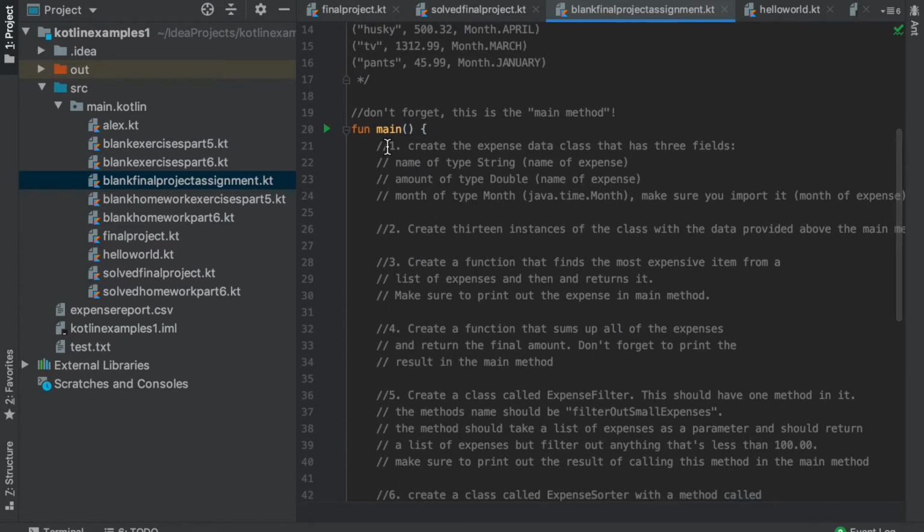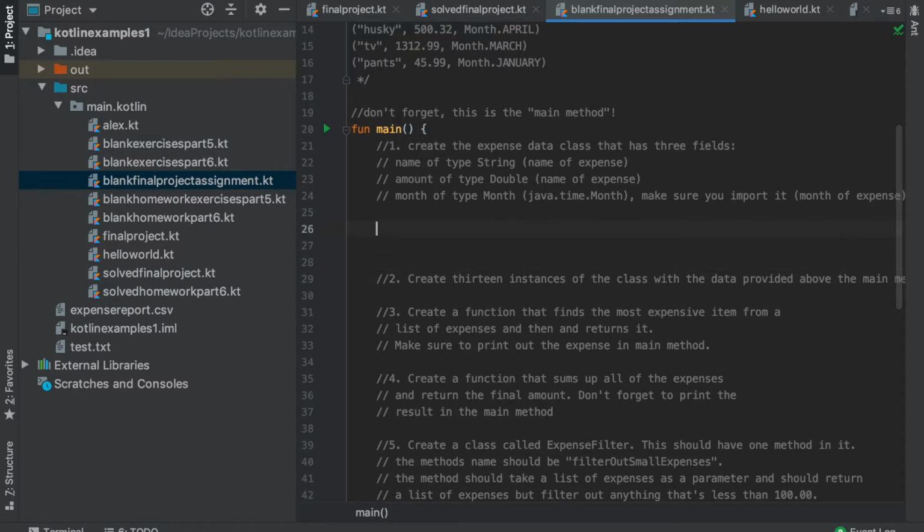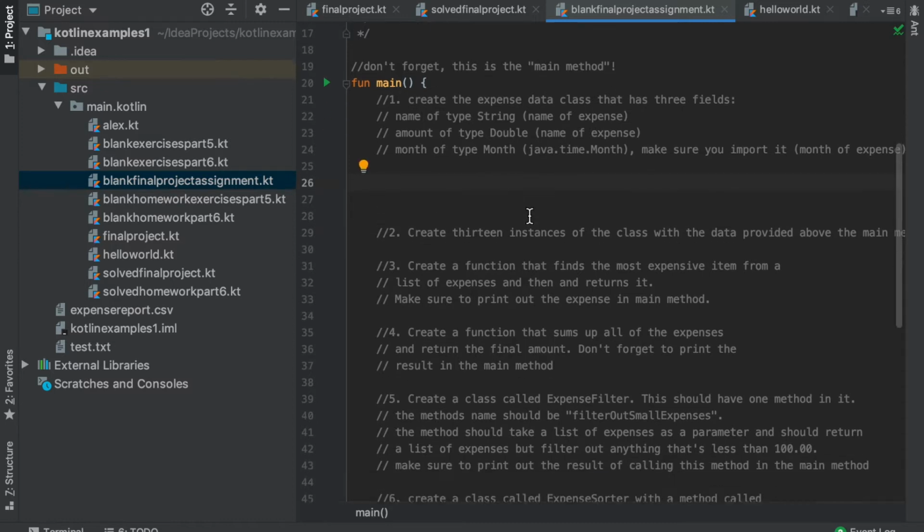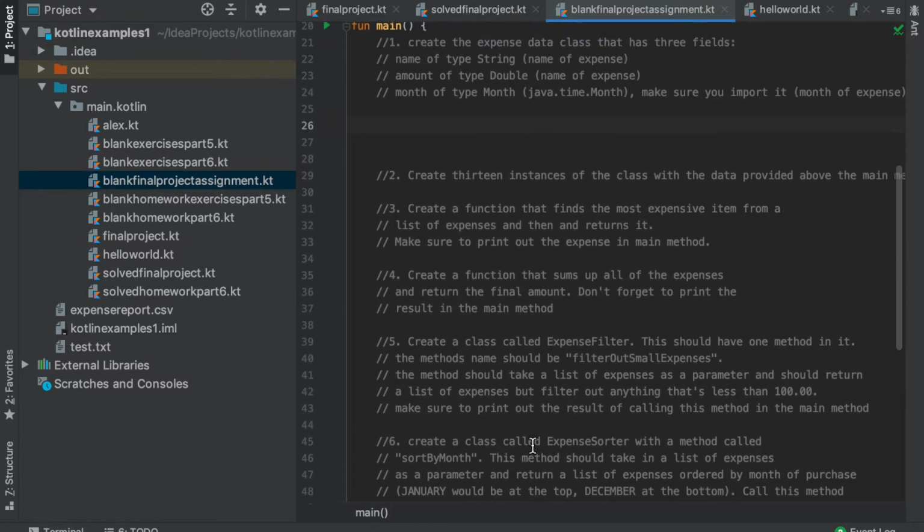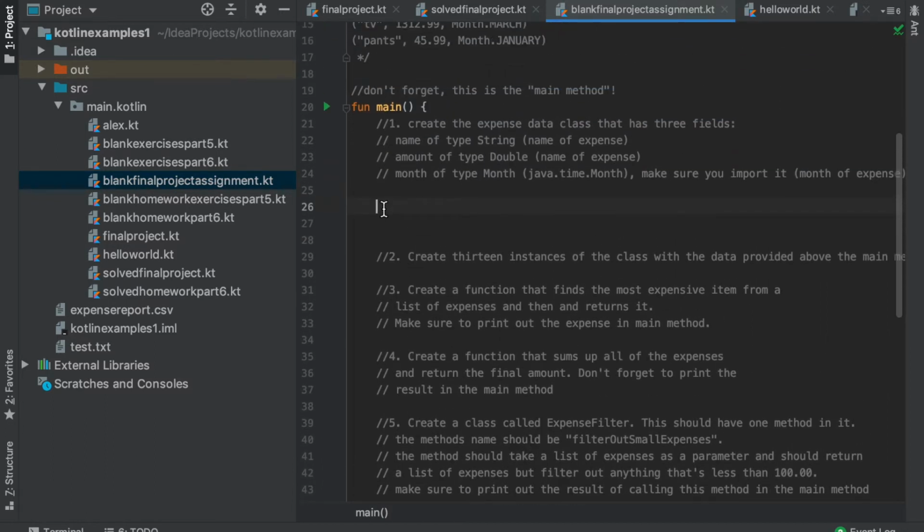So let's get to it. Let's take a look at number 1 right here. It says create the expense data class that has 3 fields. The first field is the name of type string, the amount of type double, and then the month of type month. So for this final project, we are going to be doing things in steps. And then at the very end, we're going to put everything together and create a file that is sorted by month from January all the way to December, and it's going to show all of the expenses that you have incurred in a nice, neat CSV file that you can then use in real life if you really wanted to.